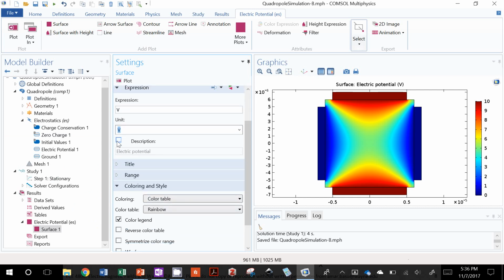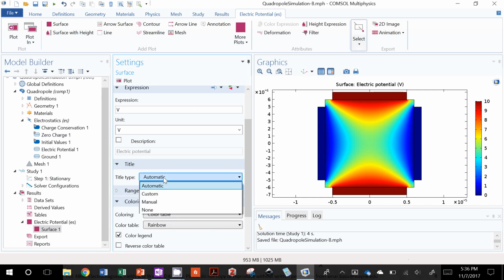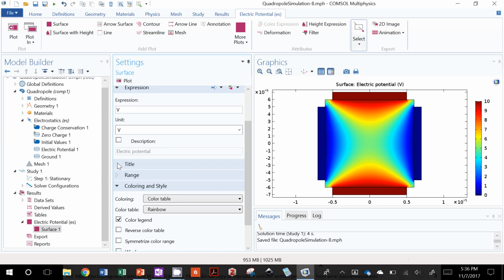If you click this, you can change the default description. That's what appears up here, electric potential. We don't need to really change that, so that's fine. The title type is automatic. You could also change this to manual if you'd like.